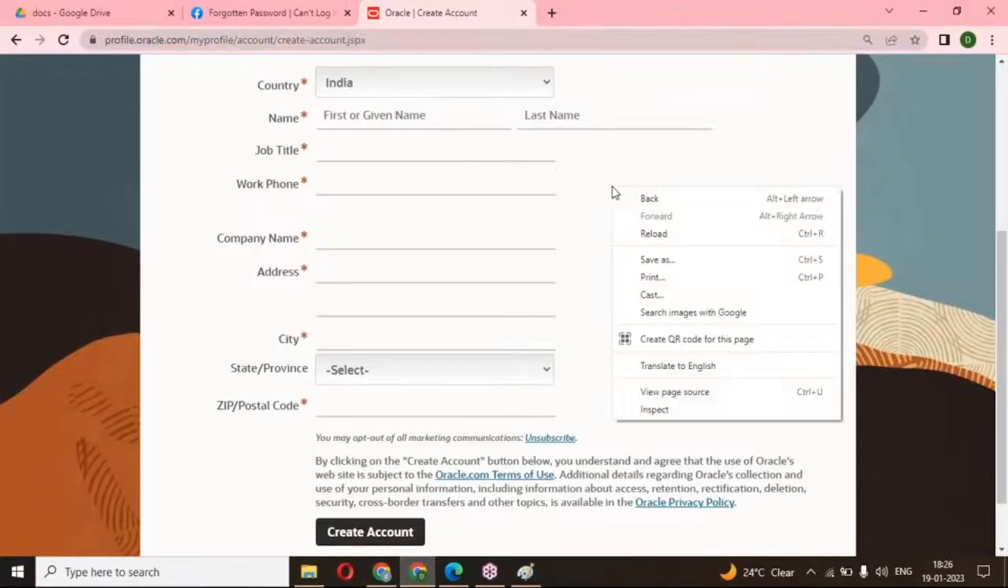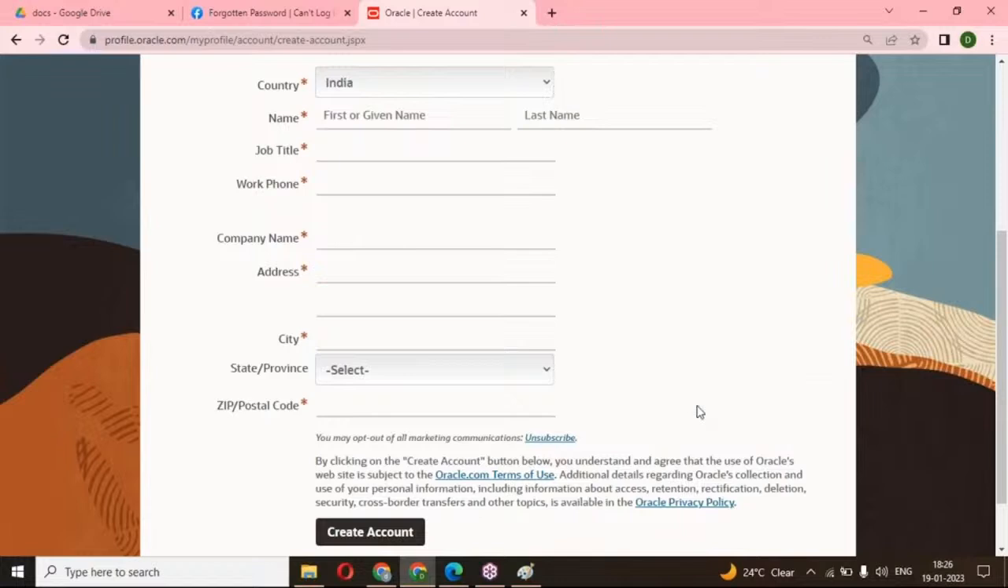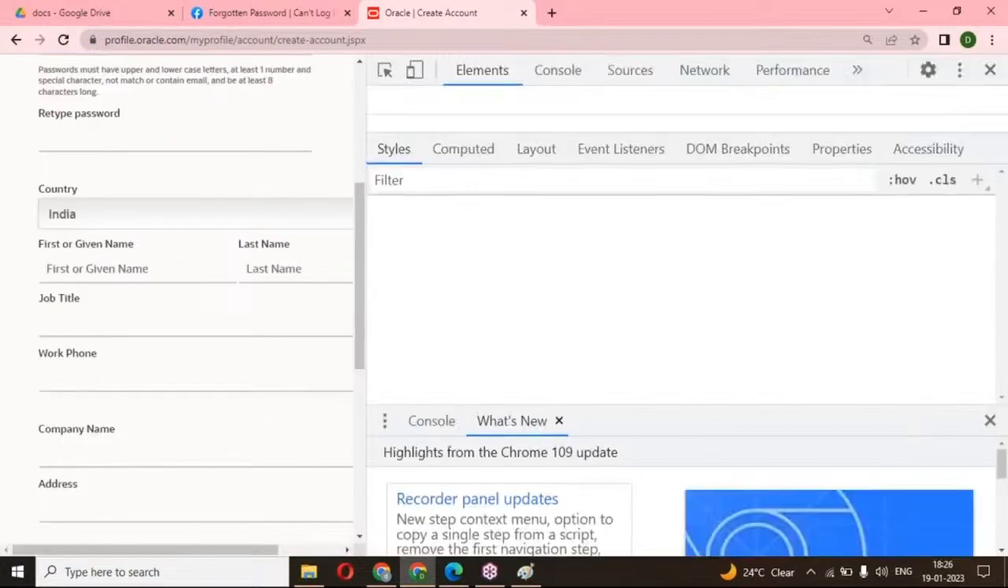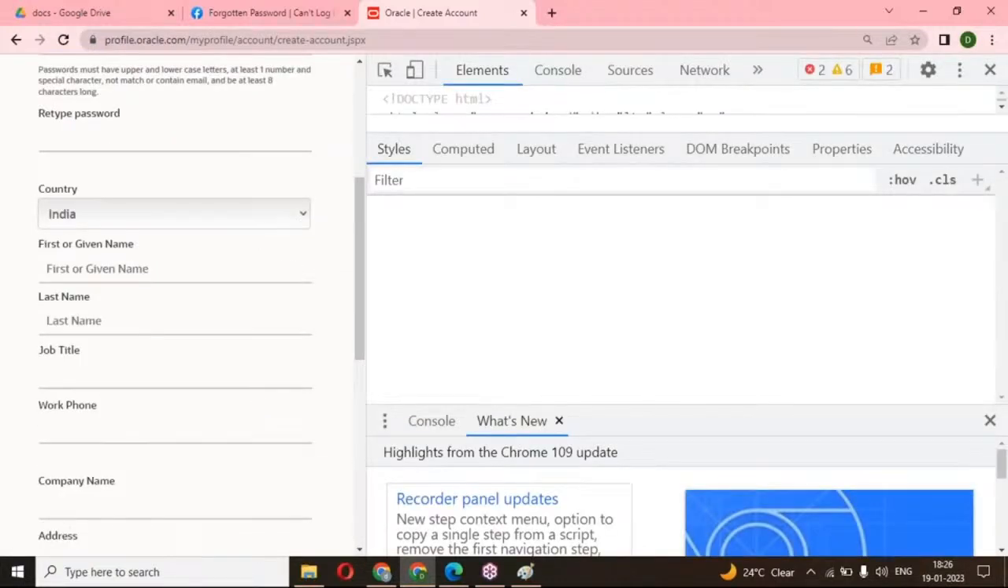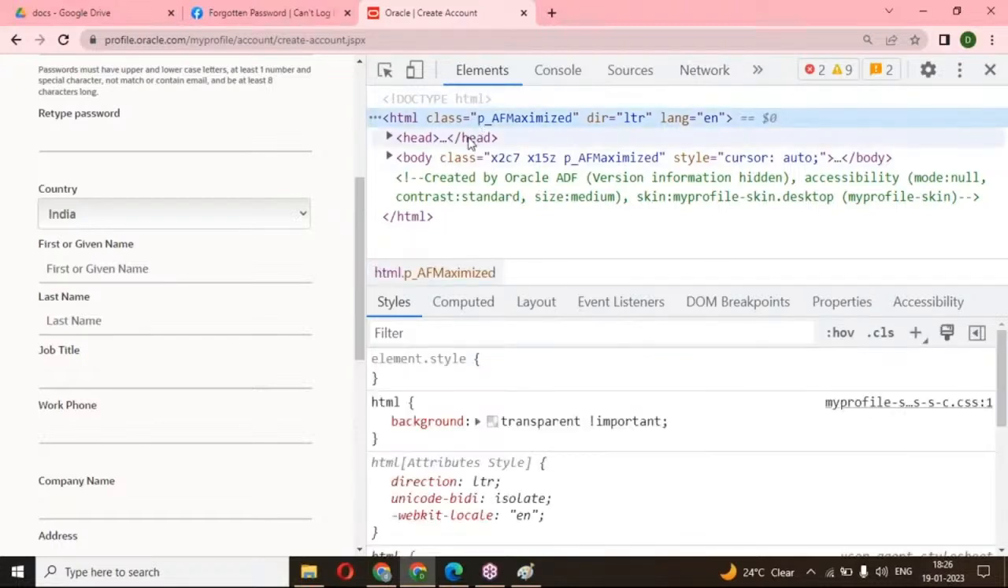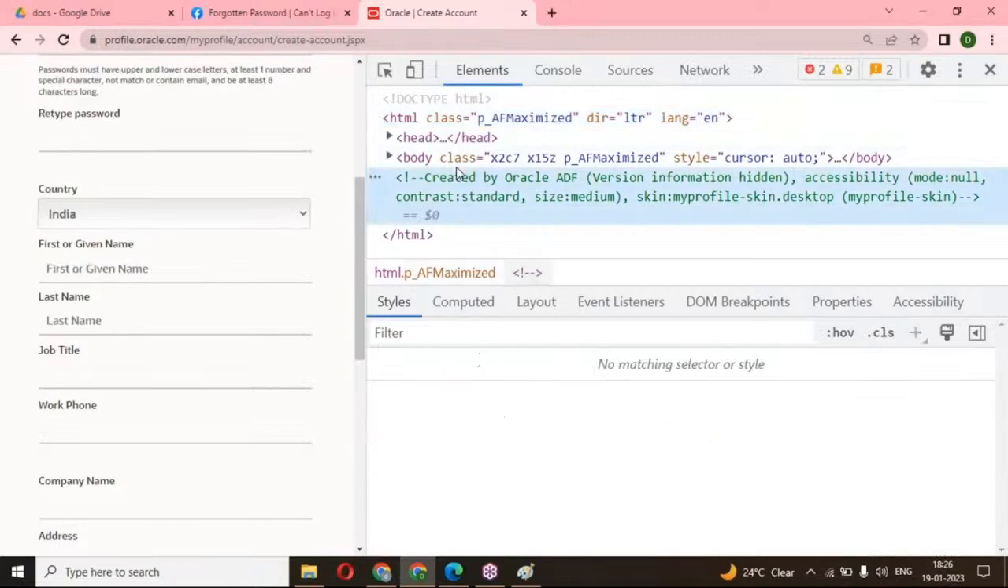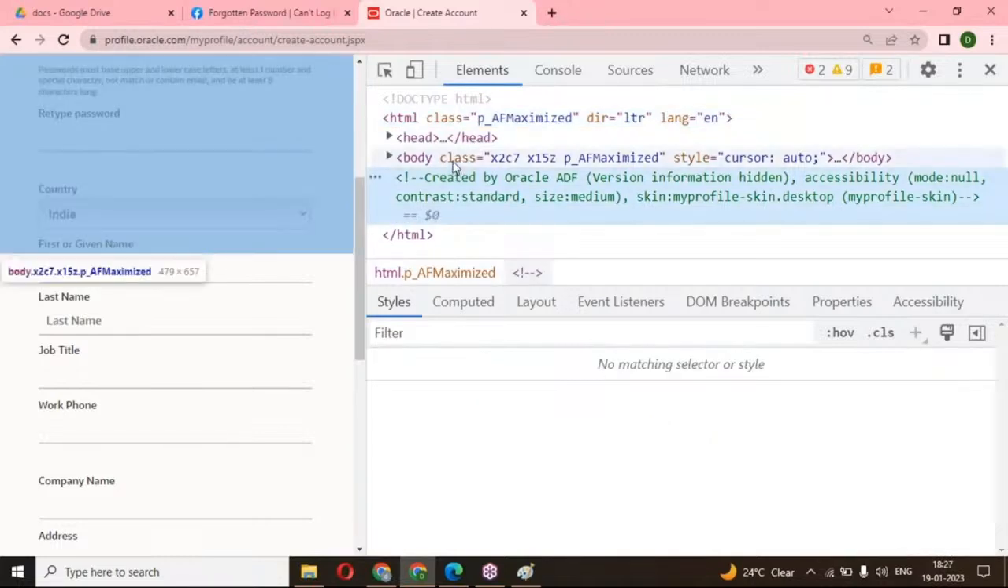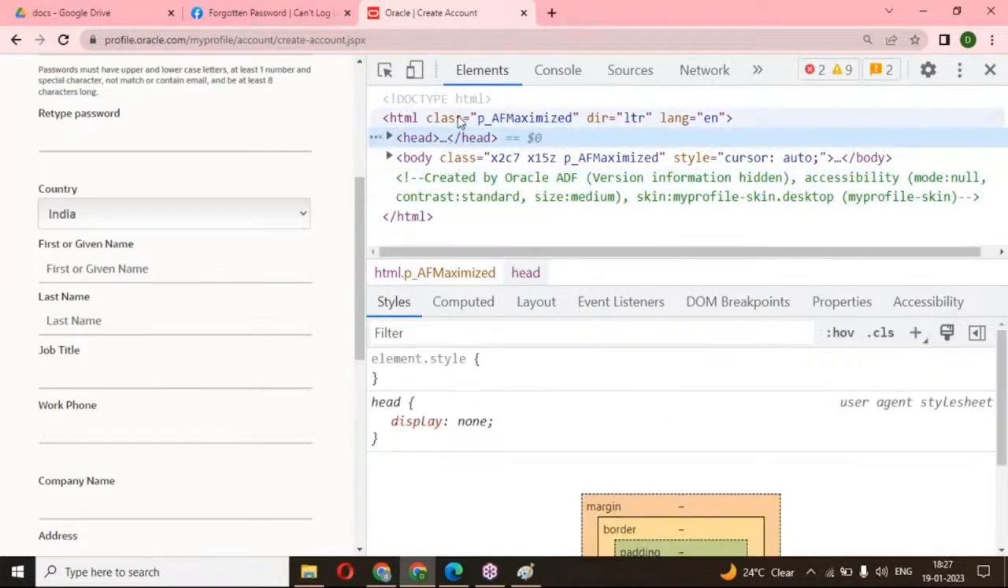If you right click and inspect element on the application, you can see the application code. The code will be like this. I'm showing the doc type HTML, head and body. Here are the doc type HTML tag, head tag as well as body tag.